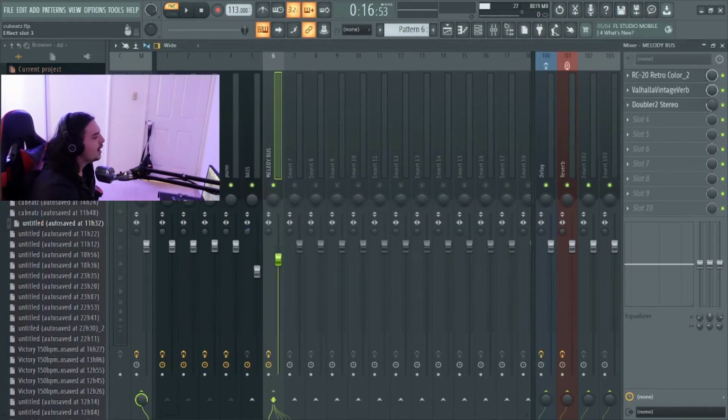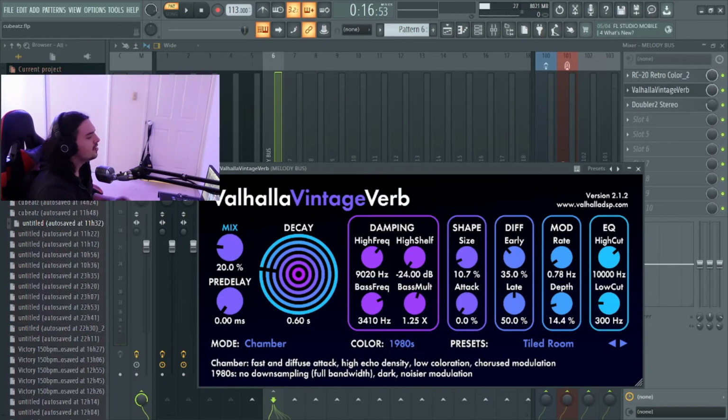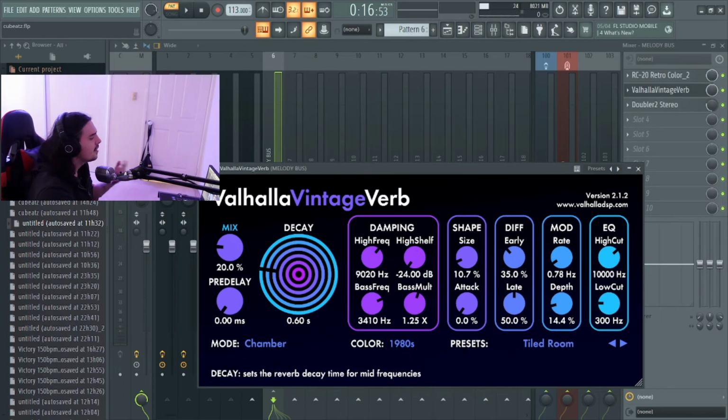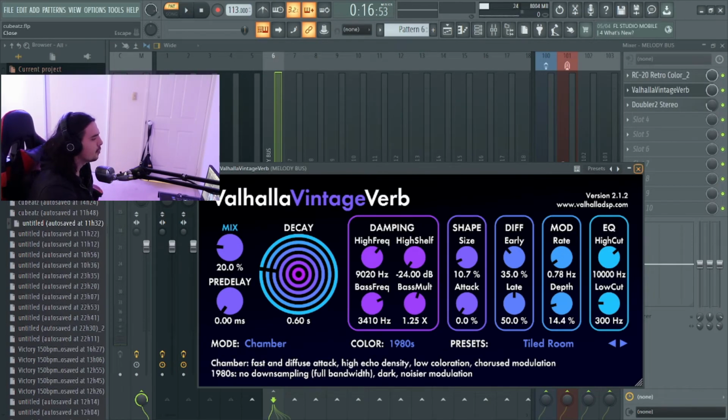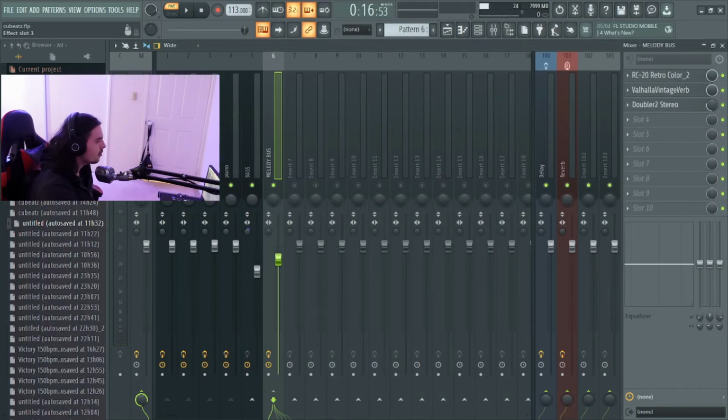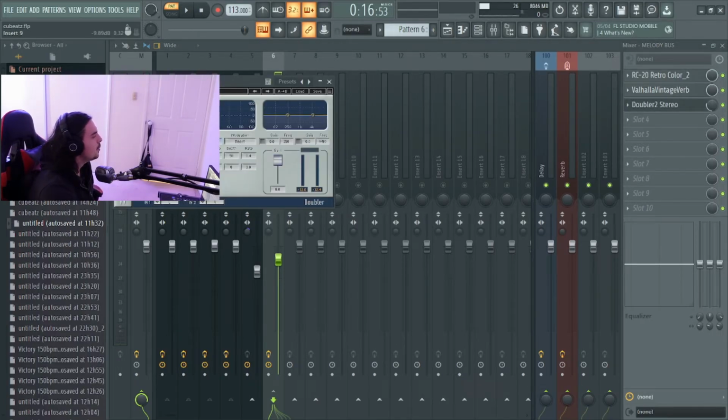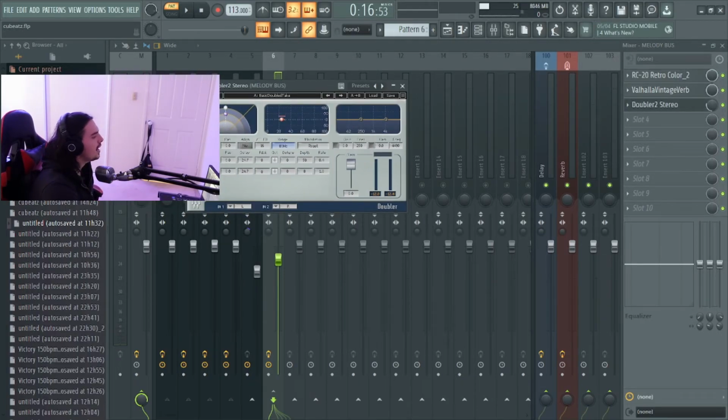We have a Valhalla Vintage Verb come in where we are using the Tiled Room preset, mix on 20%, pre-delay on 0, and the decay on 0.6, low cut of 300 hertz. We have a Doubler 2 come in where we are using the basic double take preset, and we do have the Master Wet Dry on 30% because we wanted the sound to be wide but not too wide so that it wasn't clashing with the bass.